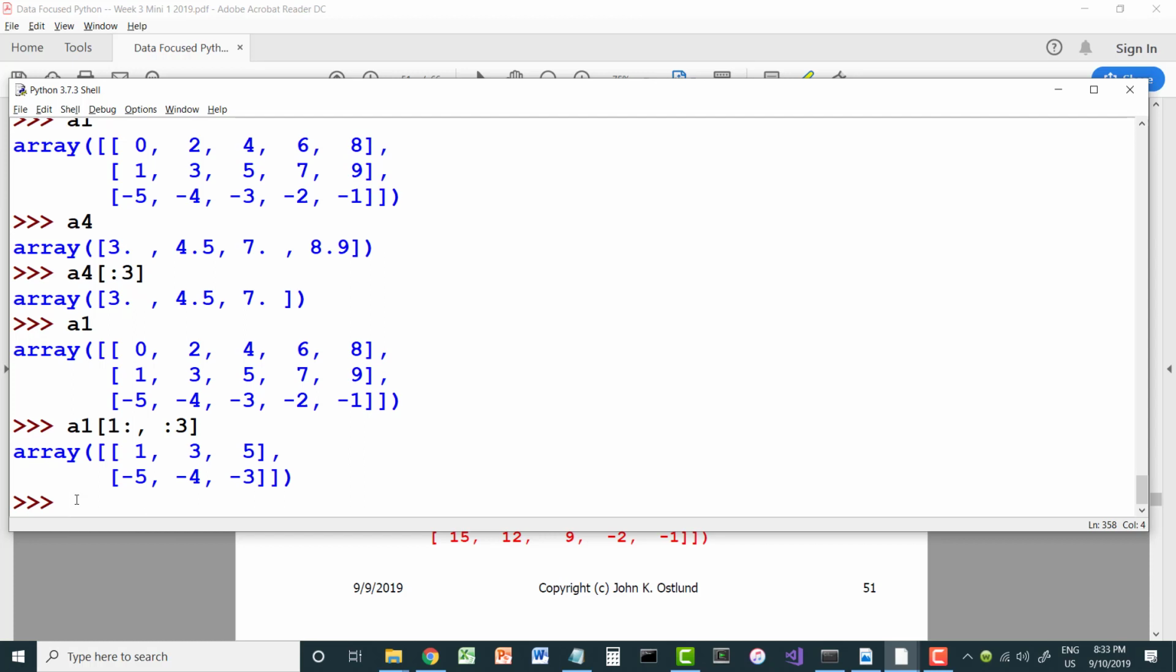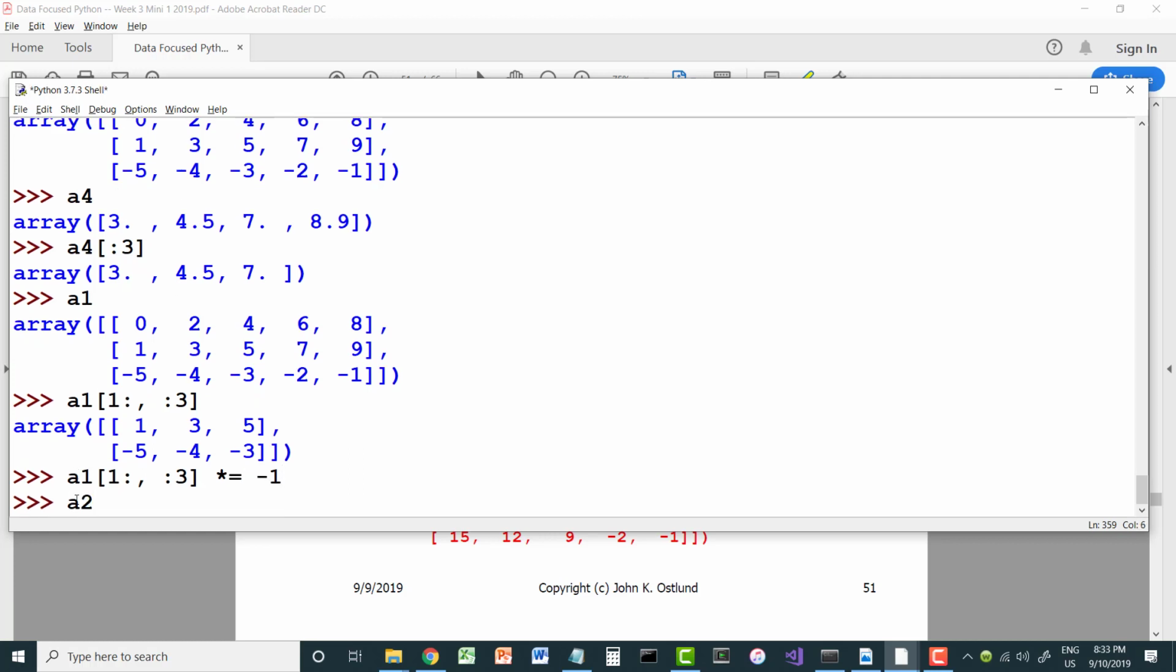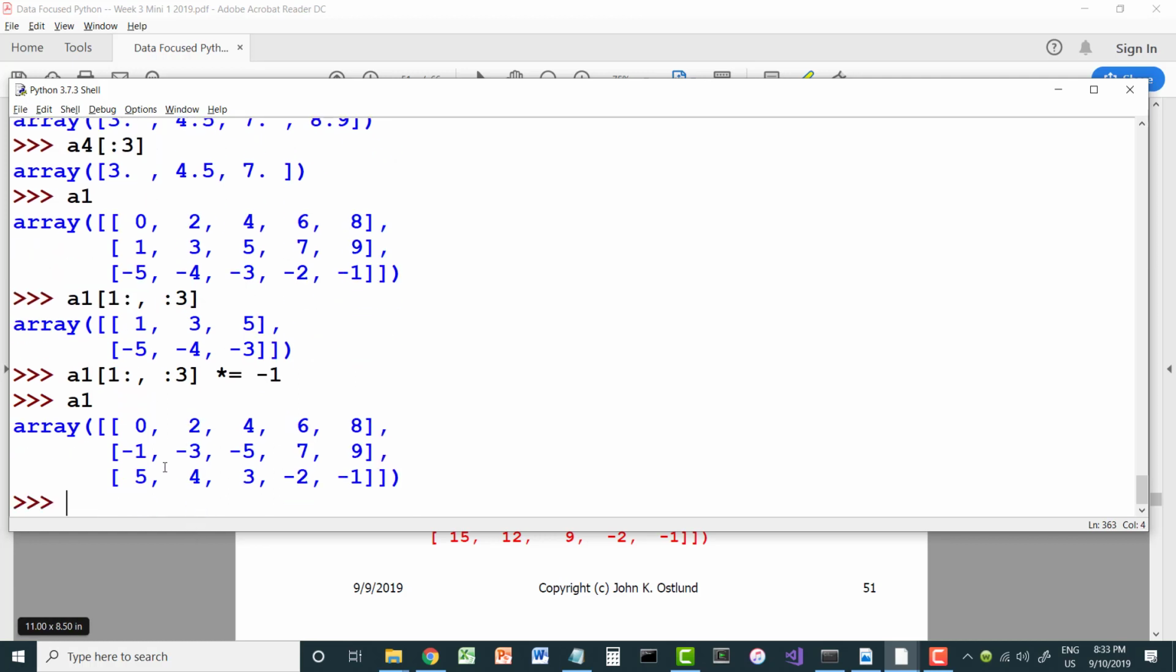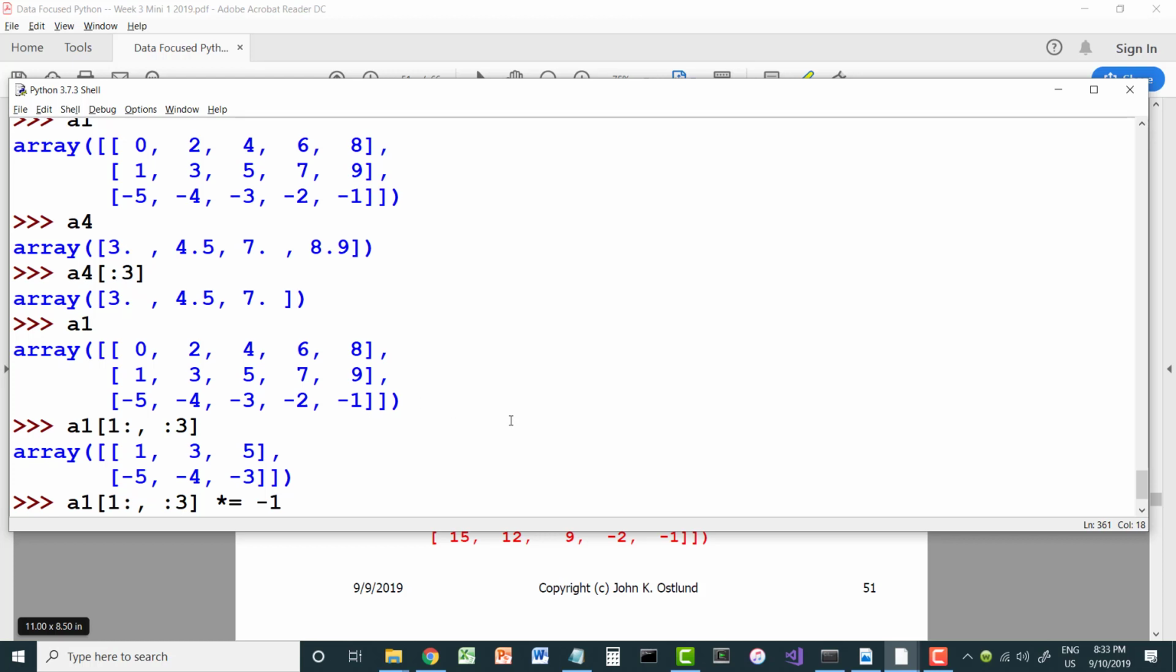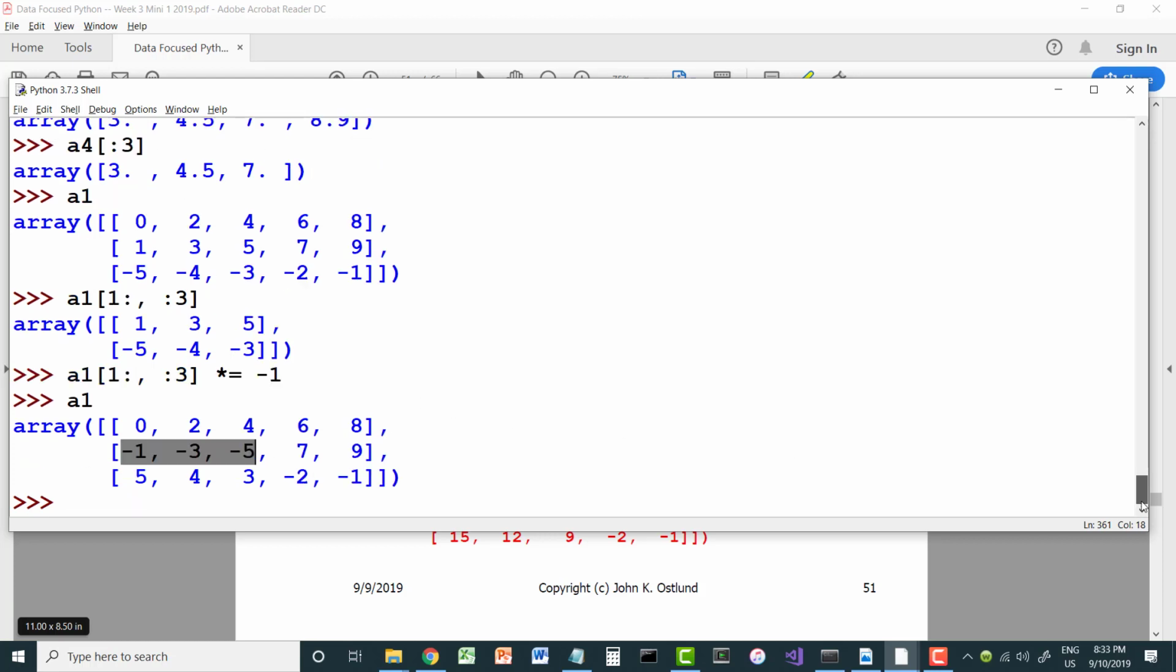Since that thing is a view, if I say A1 sub 1 colon comma colon 3, let's say times gets minus 1, that will actually change the sign of all of these 6 values in the lower left part. Okay, so I used to have negative values here and positive values there, but now the signs have all been reversed by my multiplication on that view.